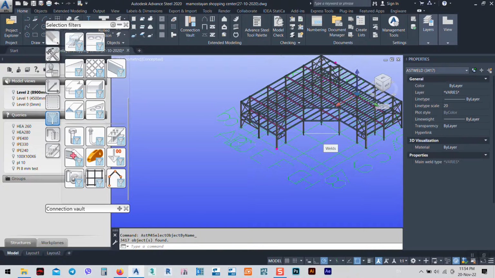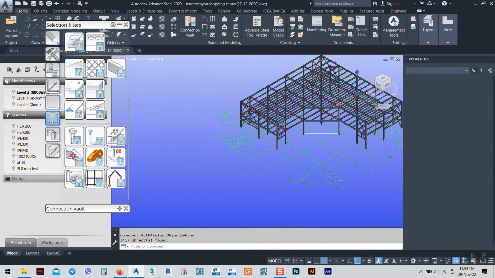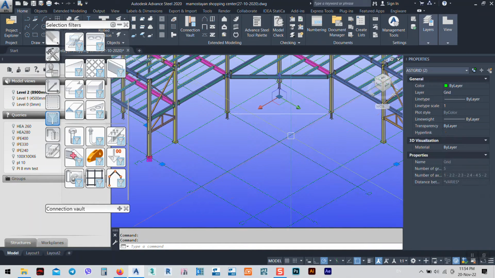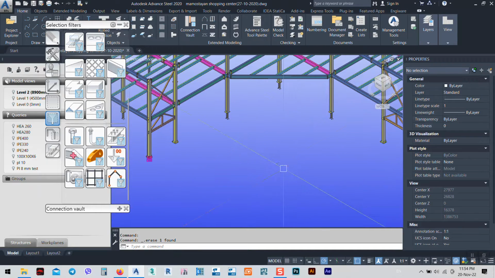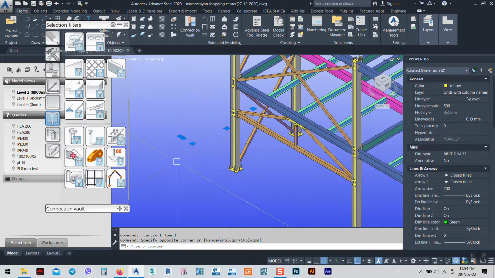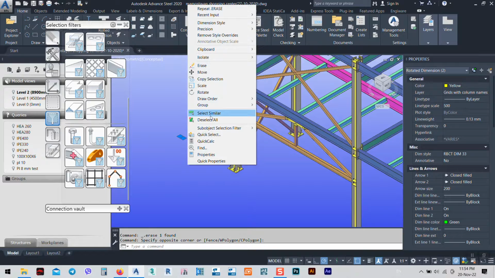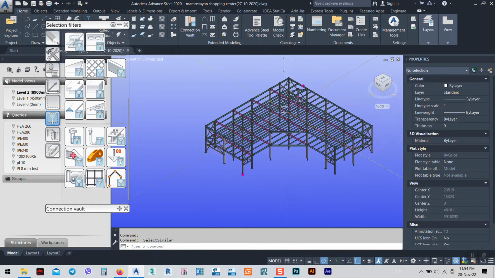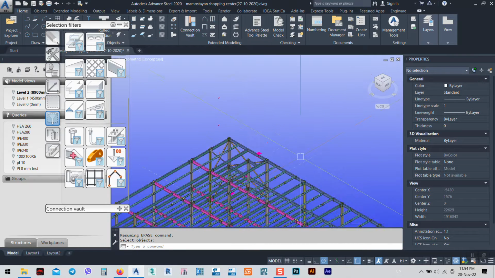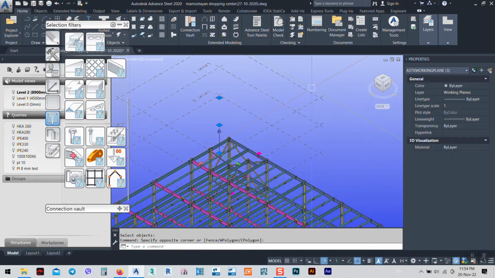I don't need any kind of welding, so I will delete them. For the grid, I will delete them as well. I don't need these grids as well. These lines, I will delete everything. These pointers maybe. When I select this one, I can right click and select similar. So if any kind of the same type exists in the drawing, so in the model, I can delete it.